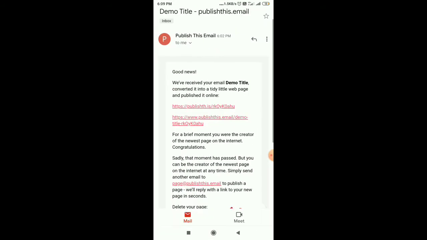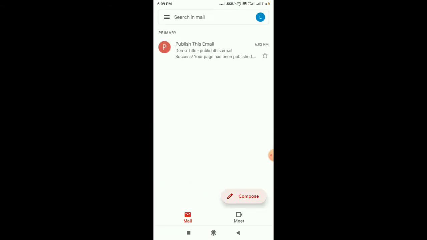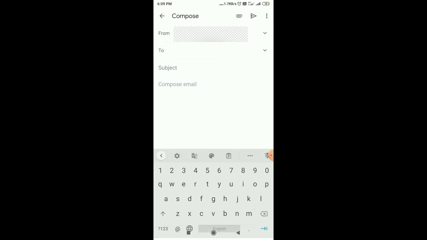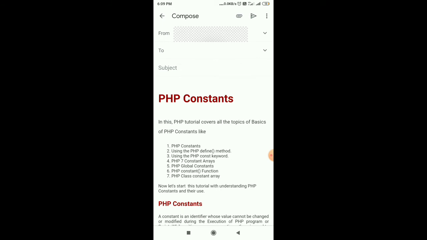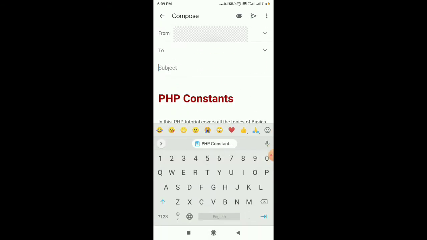Next we will go to Gmail, and now we will compose a new email. First of all, here I will paste the contents. Tap here, it will show you this option. Simply select paste. Now you can see we got our contents here. Okay, the subject: PHP constants.